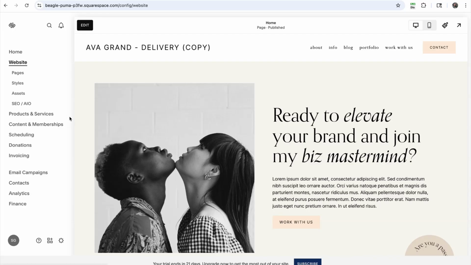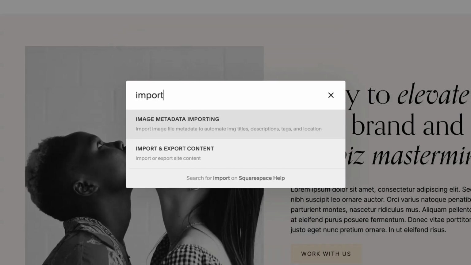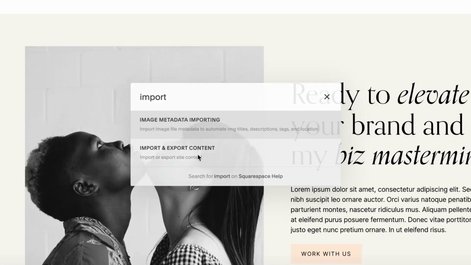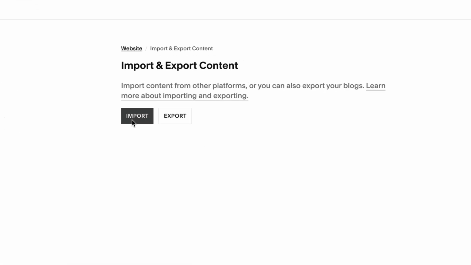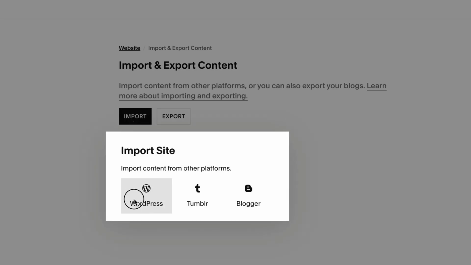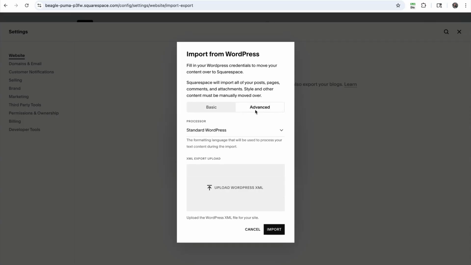to your computer. Once you've done all of that, head back into your Squarespace website and navigate to the Import-Export panel by clicking the / key on your keyboard and typing in import and export content, and that will take you directly to this panel. From here, you'll want to click on Import and then choose WordPress. In this window, you'll want to click on Advanced, and then under Processor, you'll have a couple of options.